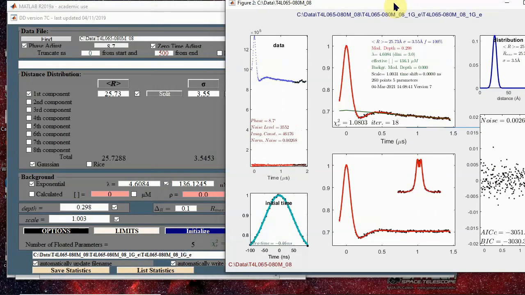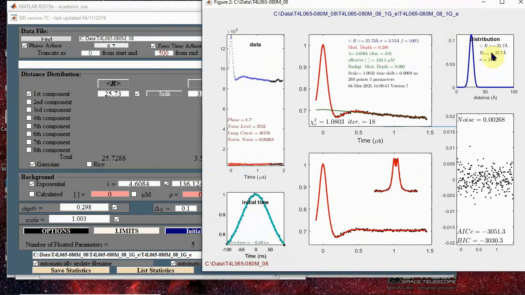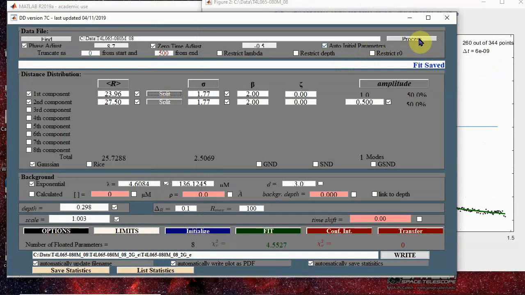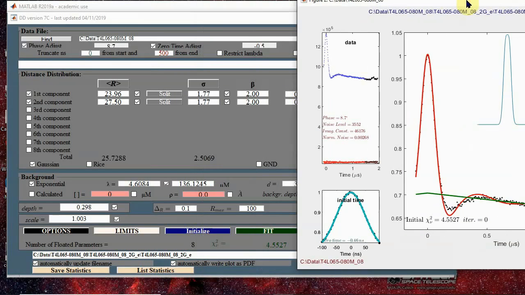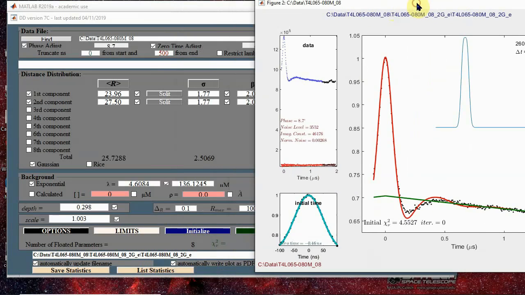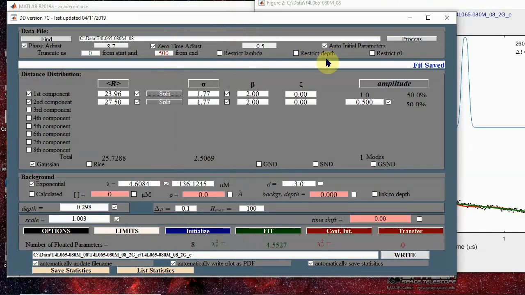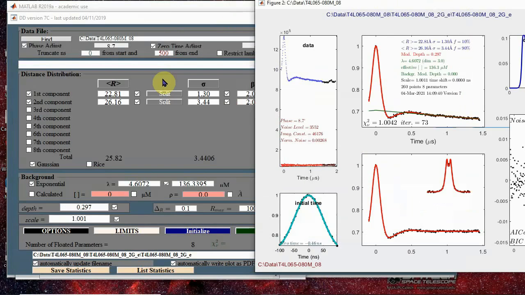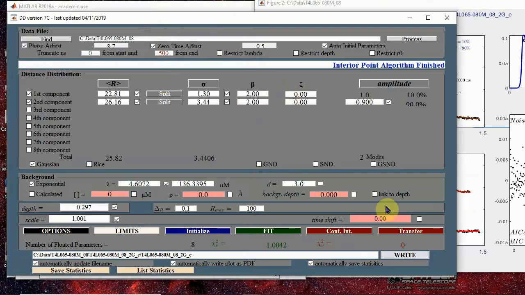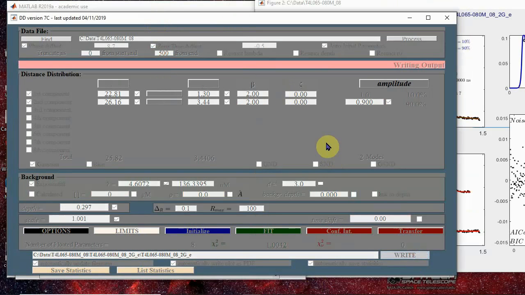Now, to try a 2 Gaussian fit, I'm going to split this single Gaussian into two. And when I do that, it really won't be obvious that it's 2 Gaussians, but it actually has generated 2 Gaussians split from that one single Gaussian that was used initially to fit the data. I can now fit the data again using the 2 Gaussian model. I can save that fit to the disk.